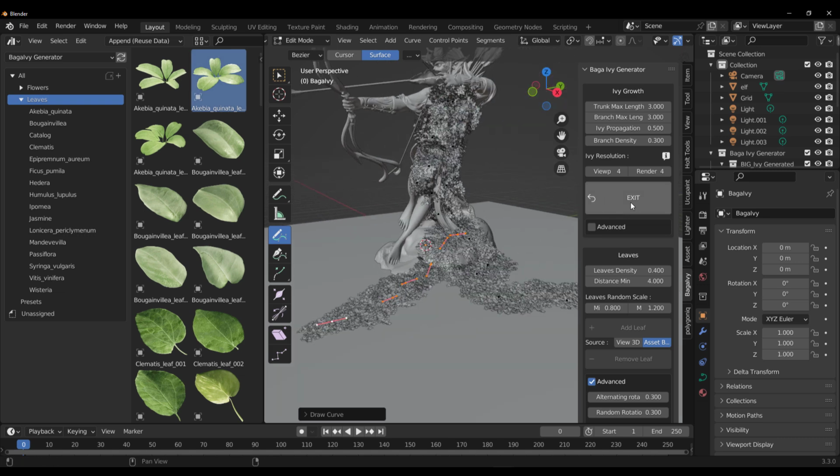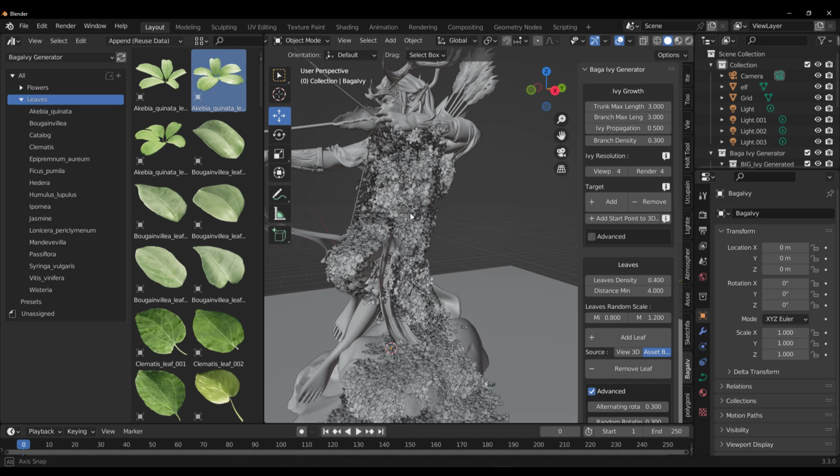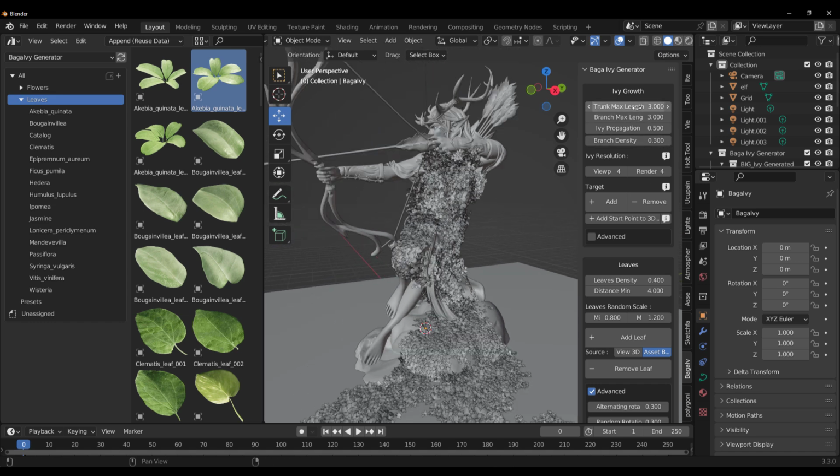You can either click on the exit button right here, or you can switch from your edit mode to your object mode, and these automatically exit. Let's actually look at some parameters. First off, you have some Ivy growth parameters. If you like to play with Ivy propagation, you can do that.